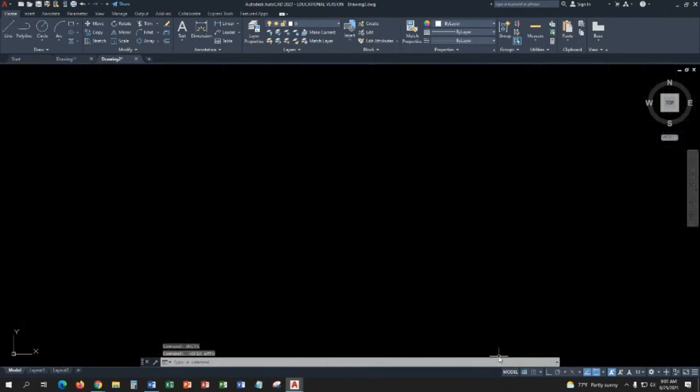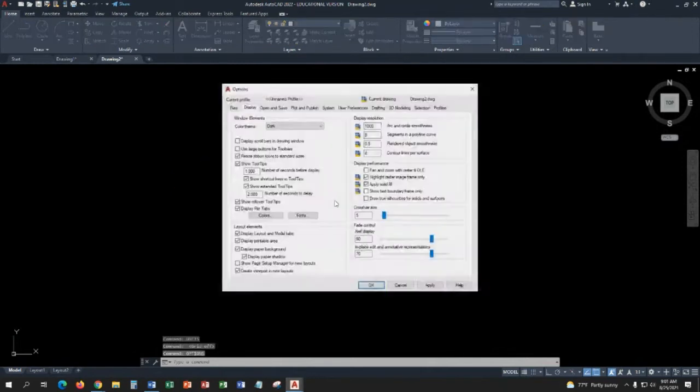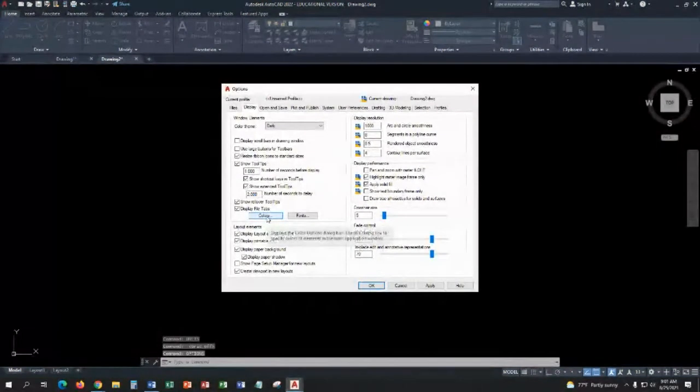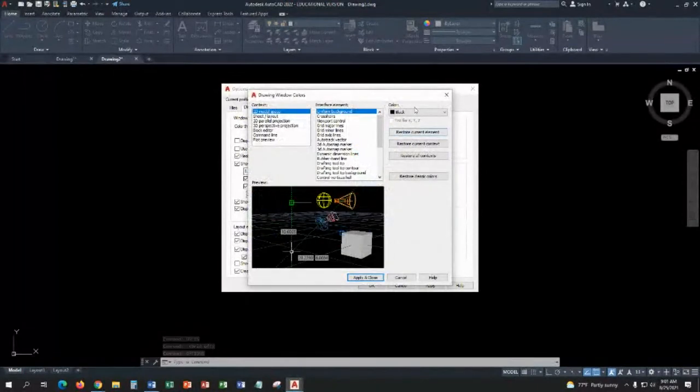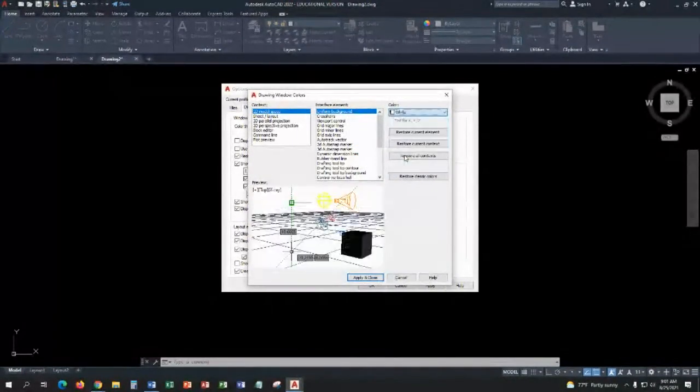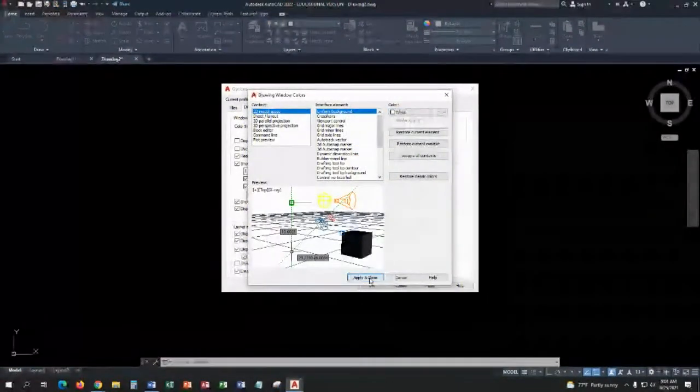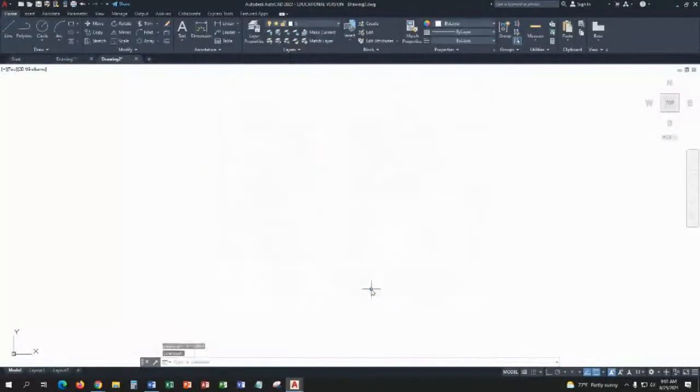Next thing is I want to get rid of this grid, and then I want to change. So I'm going to type in options. If I start typing, I did OP, it comes up with the most common things first. I go to colors, and I want to change the background to white. And then I apply and close. I say okay, so now I've got a white background to work with.